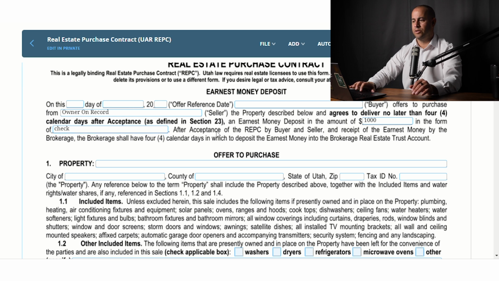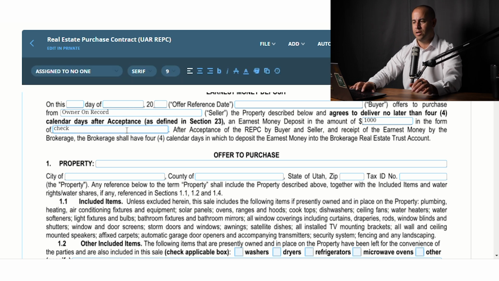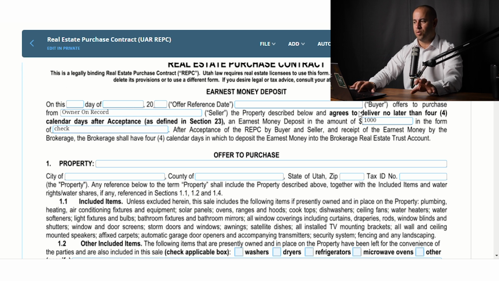If your client is going to use a cashier's check or personal check, both of those qualify. The main print that's in bold is making sure that you realize and your clients realize that this earnest money needs to be delivered to you, the agent, under 4 calendar days. So the way that works is once you get the offer accepted, let's say it's accepted today, that starts a clock for 4 calendar days.